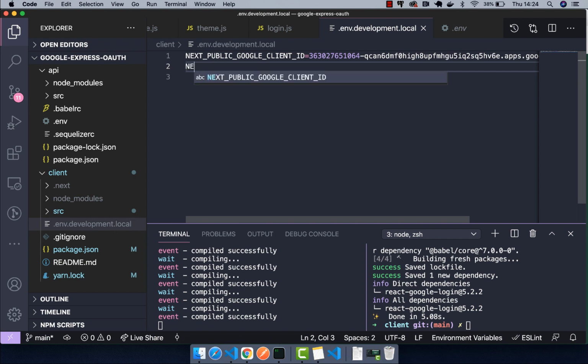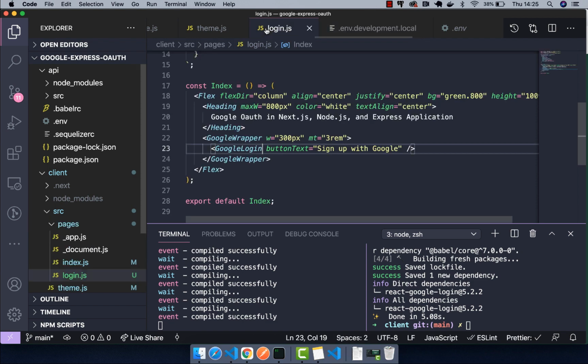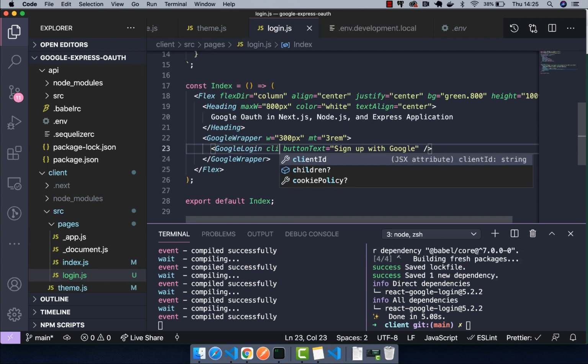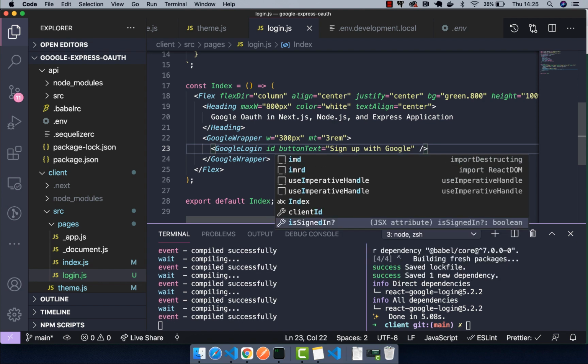Then the next env variable is going to be our API base URL, which is going to be http://localhost. Let's go back to this. We have the client ID.